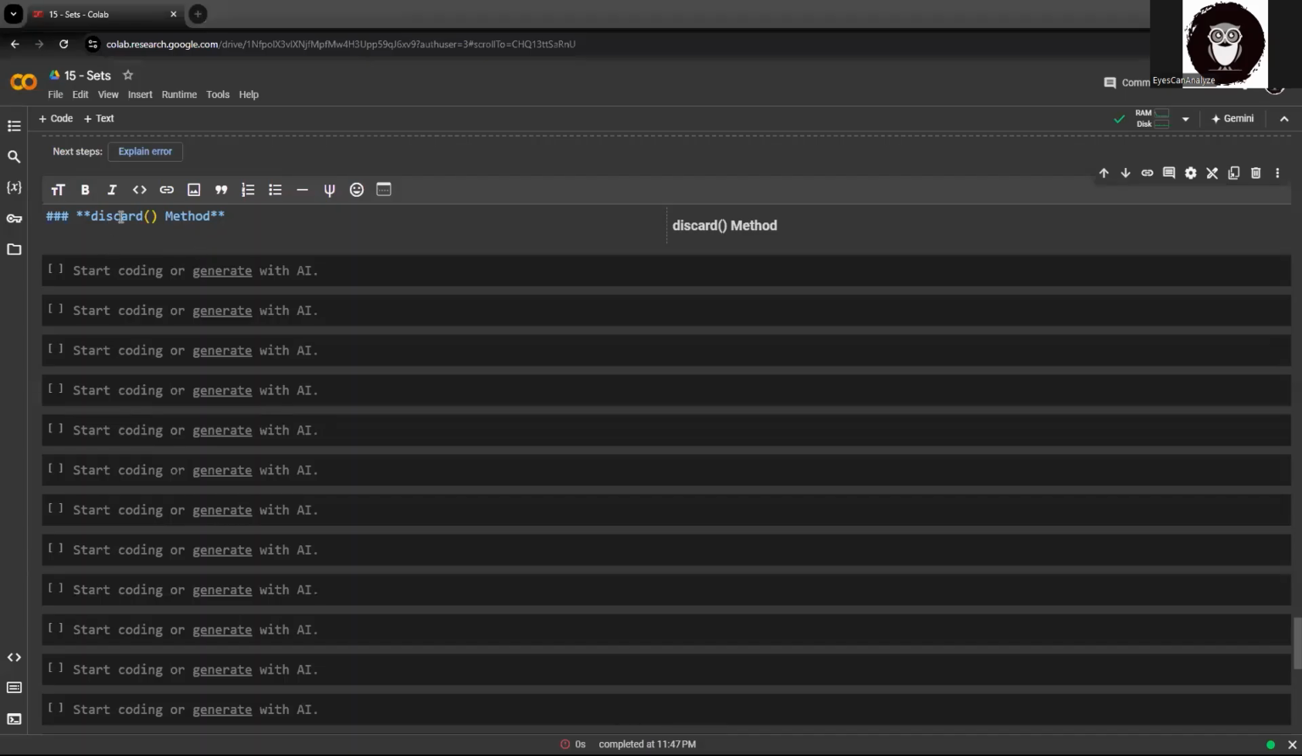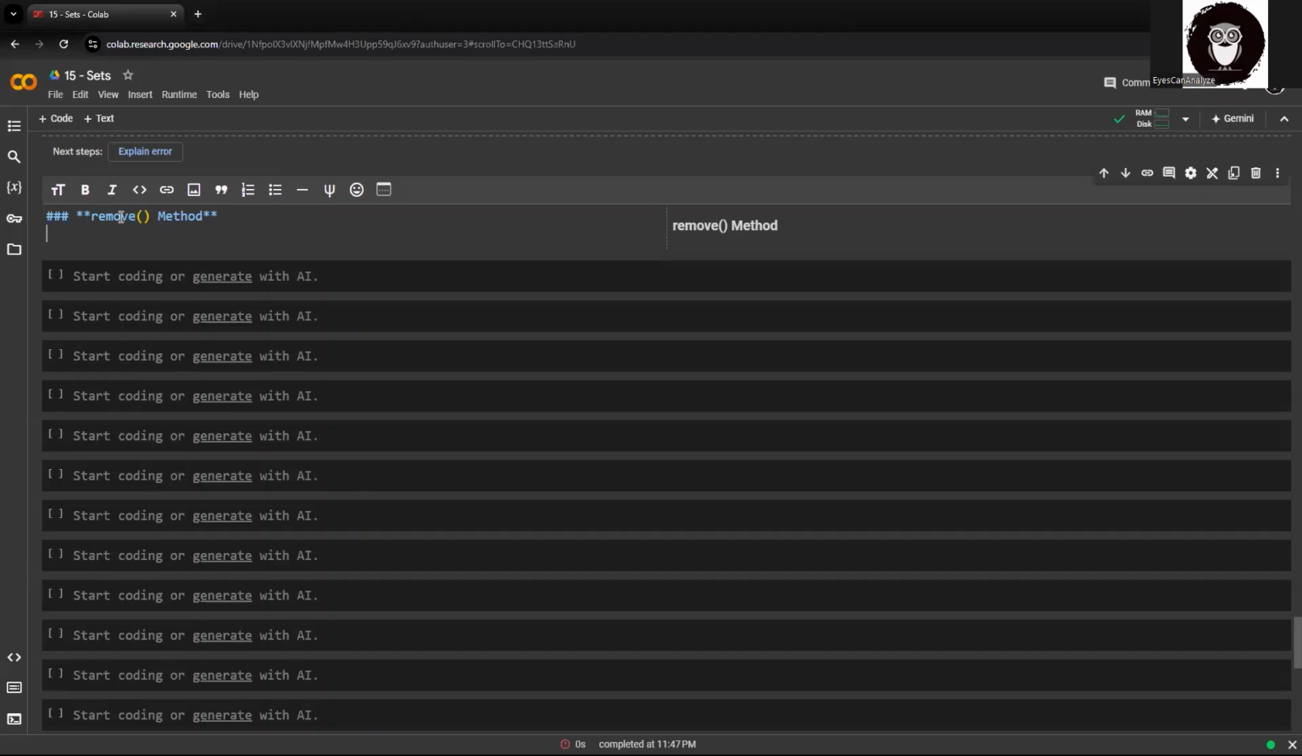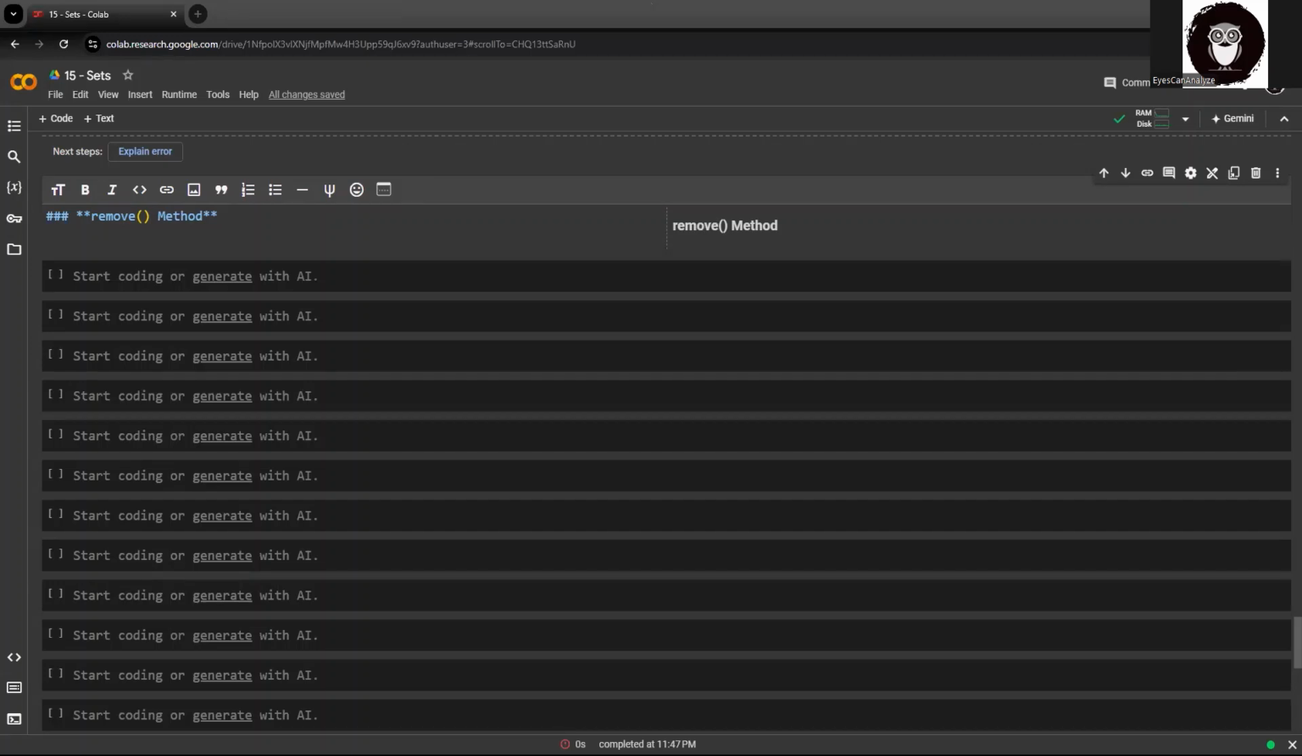Hey guys, the next method that we are going to see in the set methods is the remove method, which we discussed in our earlier video as well. But we'll get into more details about this remove method. What the remove method does is it is used to remove a specified element from the set, same as what we did with discard. But if the element is not found, then it raises a key error.